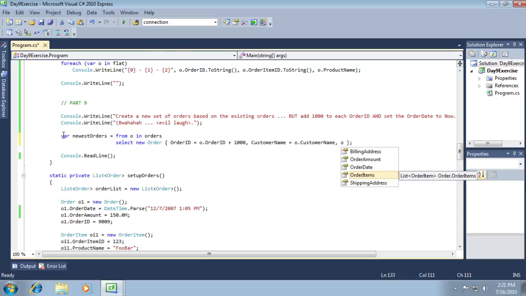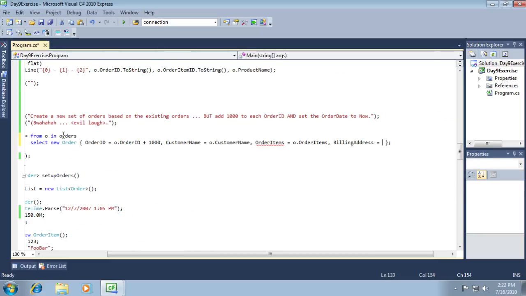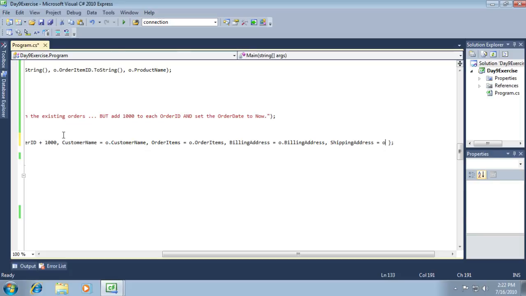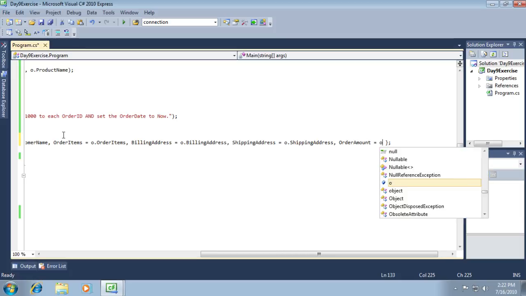Next up, let's do customer name equals o.CustomerName. And then you're going to start seeing a pattern emerge here. o.OrderItems. Yeah, what do you do with those, right? Well, order items equals o.OrderItems. There we go. That's what I wanted to do. Billing address equals o.BillingAddress. Shipping address equals o.ShippingAddress. Order amount equals o.OrderAmount.